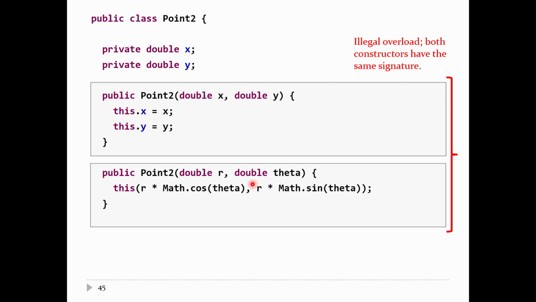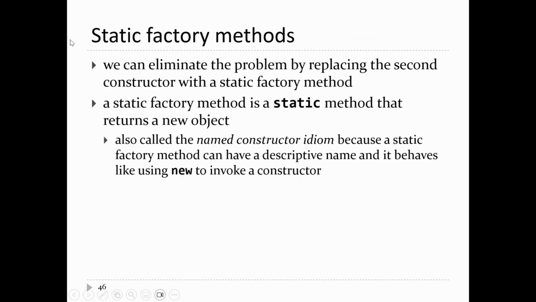You could change these types to something else, but that's probably not very useful for this class. So in other words, if you really wanted the polar form of a point, you probably want both of these constructors. Can't do it. They have the same signatures. So what's the solution? Turn one of them into a static factory method. You take the second constructor, the polar one, and you turn it into a static method instead. The static method makes a new Point2 object and returns the object back to the caller. You might see this called the named constructor idiom, because a static method behaves like a constructor that has its own name.